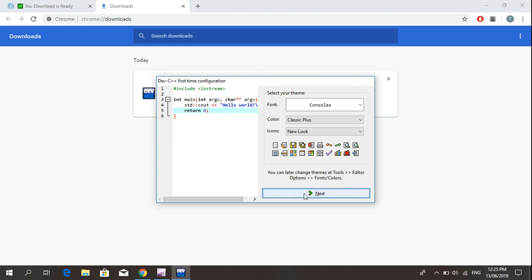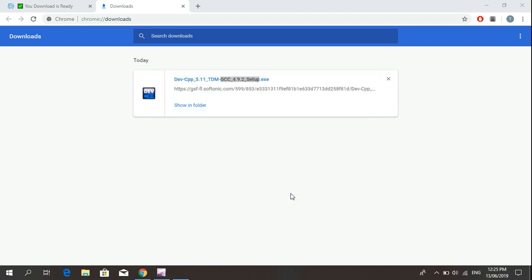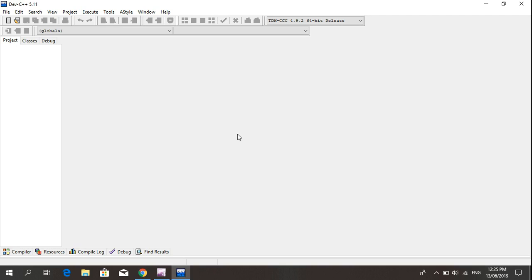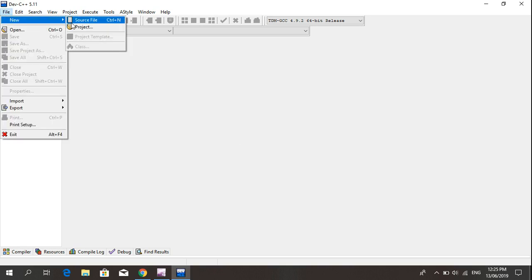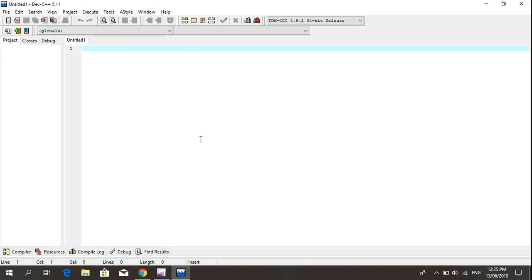These are the settings for your theme, font, color and icons. Click next, OK. And this is the window for Dev-C++. Click on File, New, Source File, and here you go.